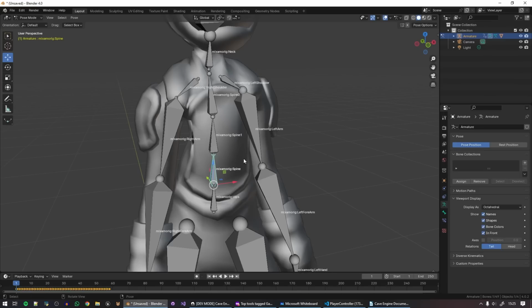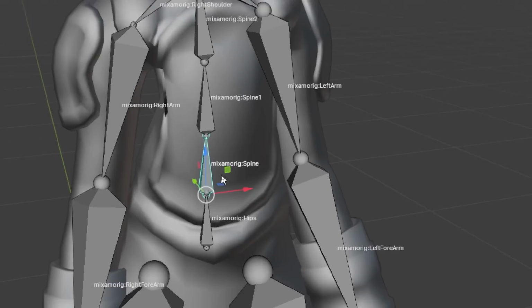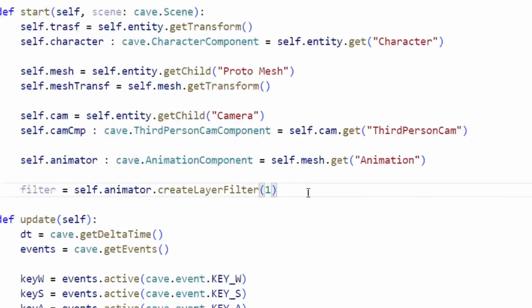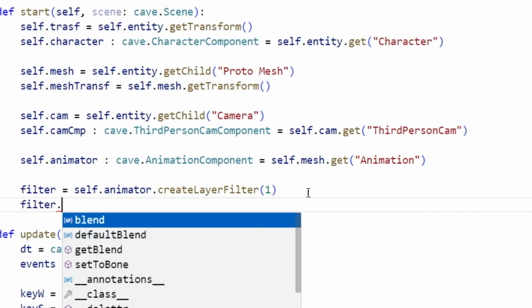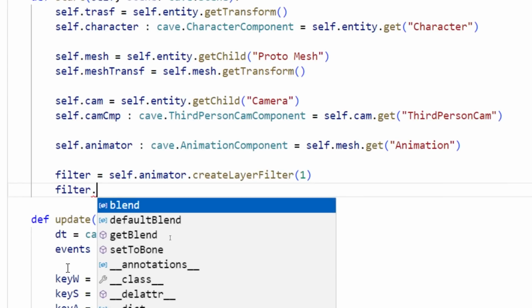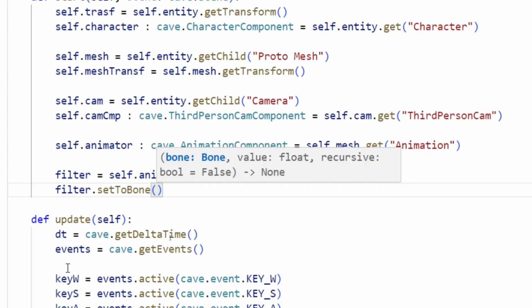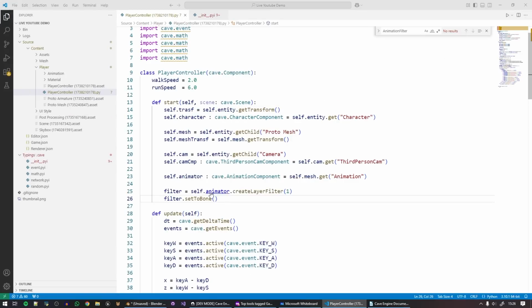So what we want is to get, for example, the spine. Let me actually copy the name here in Blender. Ctrl C. Okay. Then if I go back here and get my filter, I can do set to bone. Oops, it takes bone as a parameter. So I actually need to get this bone. So let's do it real quick.